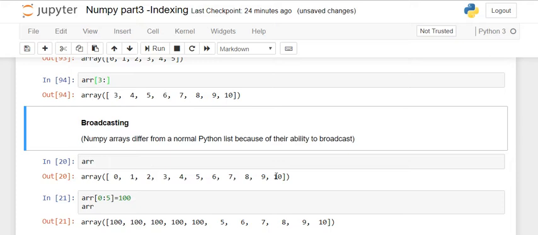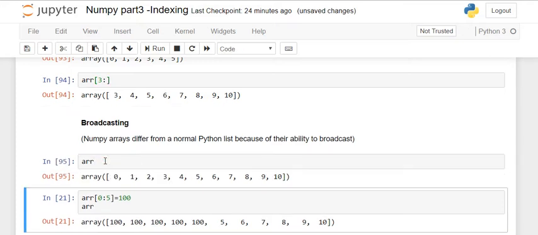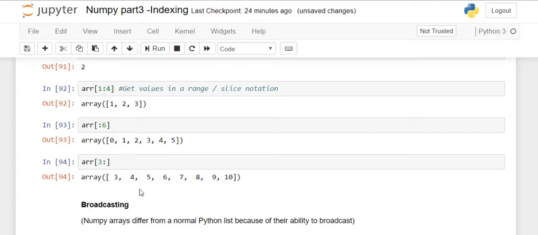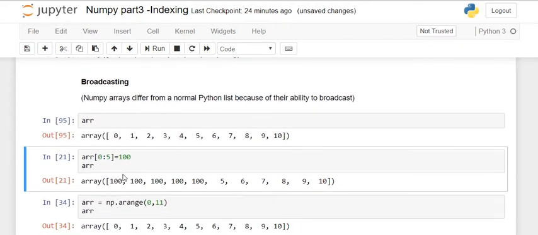Okay, let's move on to broadcasting. NumPy arrays differ from a normal Python list because of their ability to broadcast. Let's quickly recall our array, which is 0 to 10, the same array here. Let's say you want arr[0:5], 0 to 5 excluding 5, which is index 0, index 1, index 2, index 3 and 4. That value is 100.